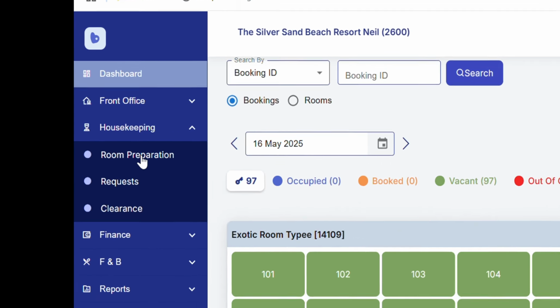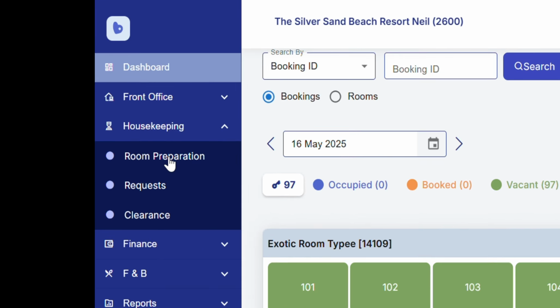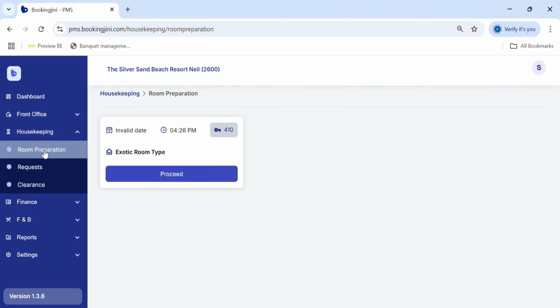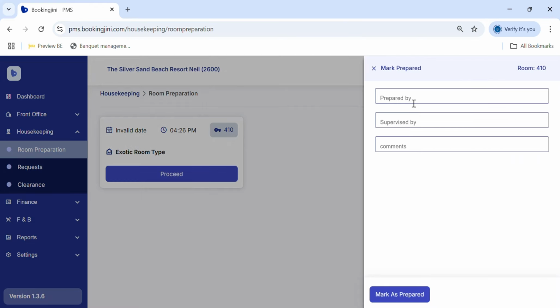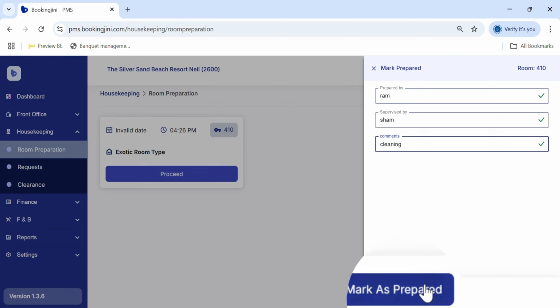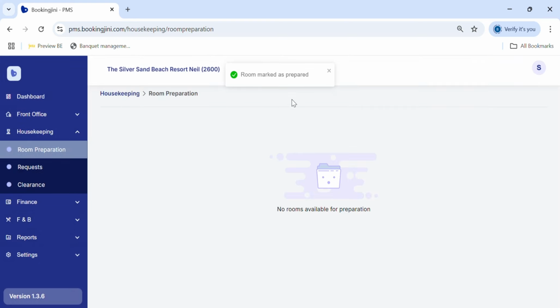First, head over to the housekeeping section in the PMS, then click on room preparation. Here, you'll see a list of all the rooms currently marked as dirty. To mark a room as clean, just select the room, click on Proceed, fill in the required details like cleaning time or staff name, and then hit Mark as prepared. And that's it. The room is now marked clean and ready for the next check-in.